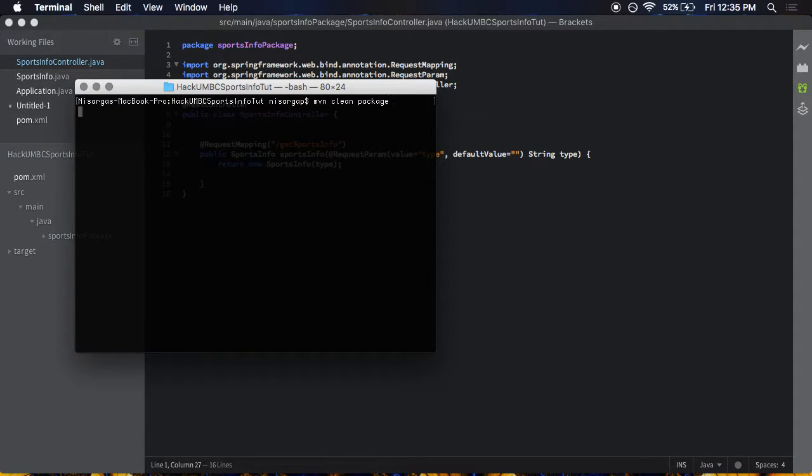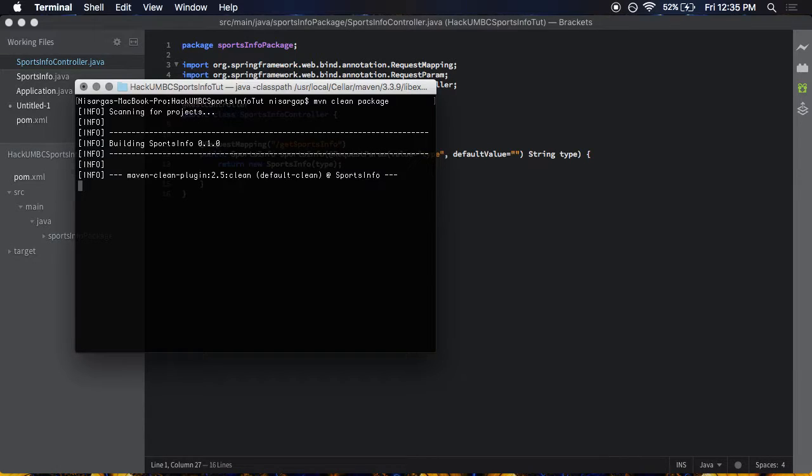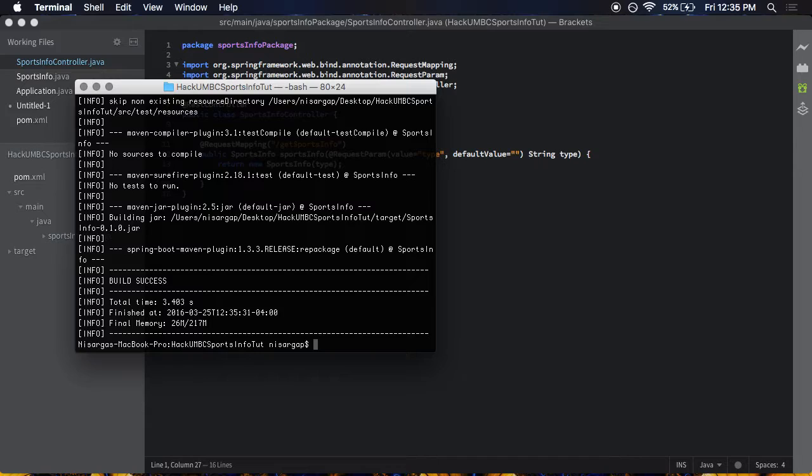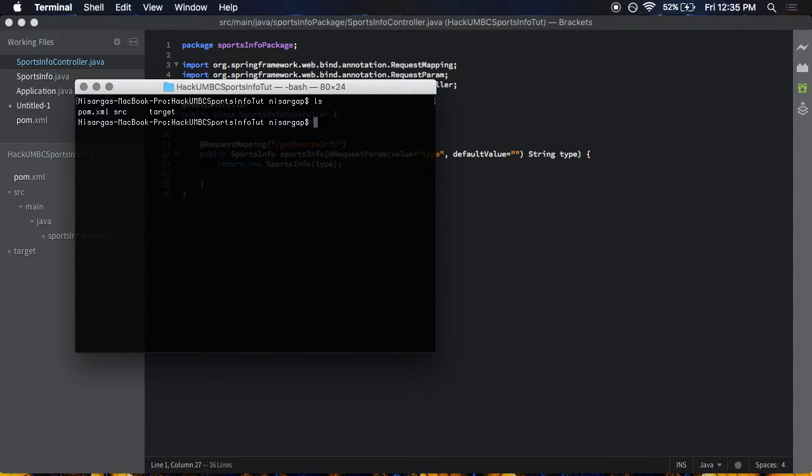Like this. And this will create the jar file. It should have created a jar file. What was the command? mvn clean package.